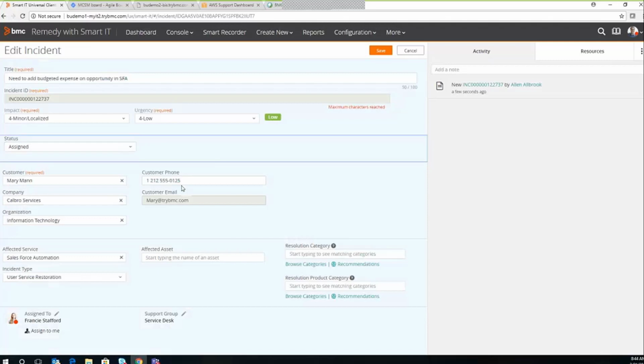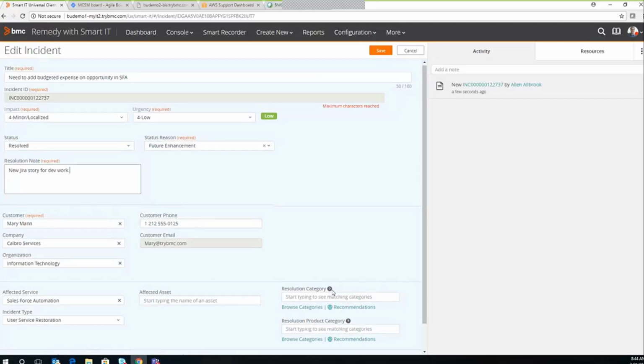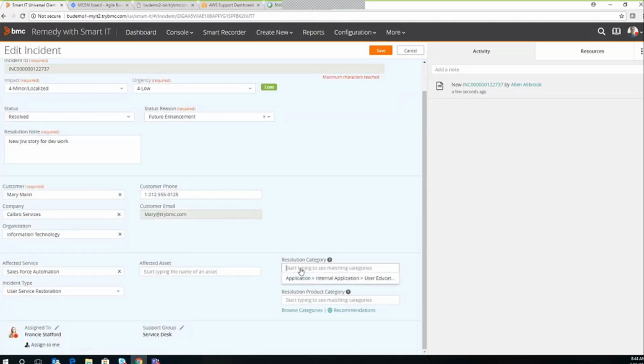So they said, hey, I'm going to resolve this ticket. I'm going to push it to Jira for developers to track as part of their work. So they are saying, I'm resolving it as a future enhancement and say, new Jira story for their work, right? Now, we mapped our resolution categories, seeded more values here, that takes it based on what value you choose. We did a mapping that allows you on the other side to create whatever object on the Jira you want to create.